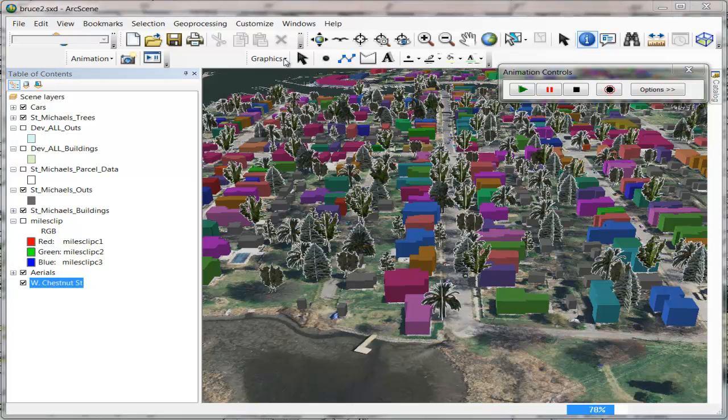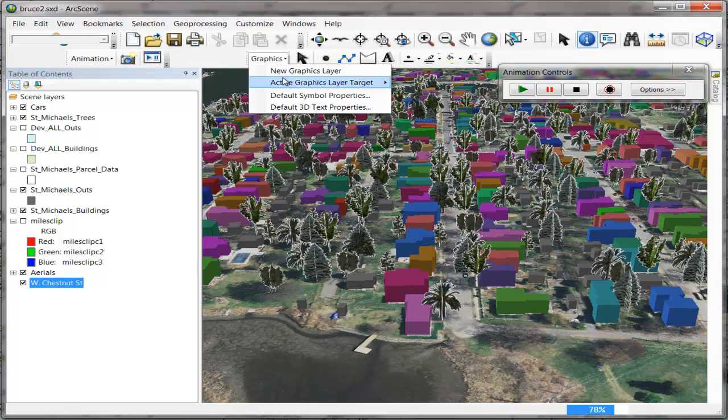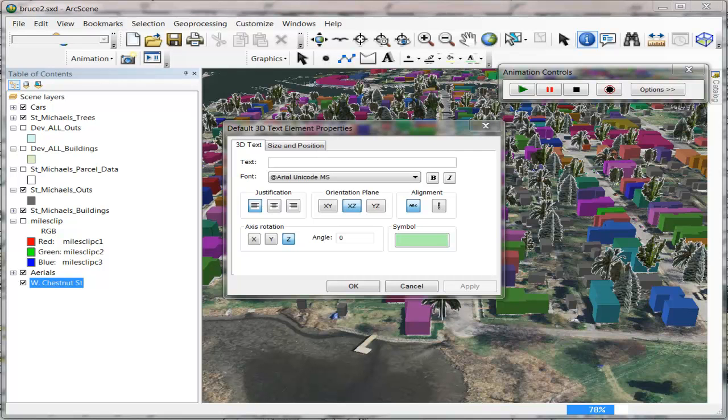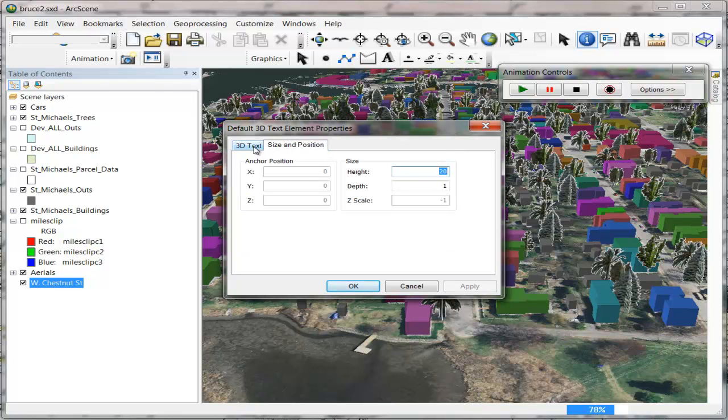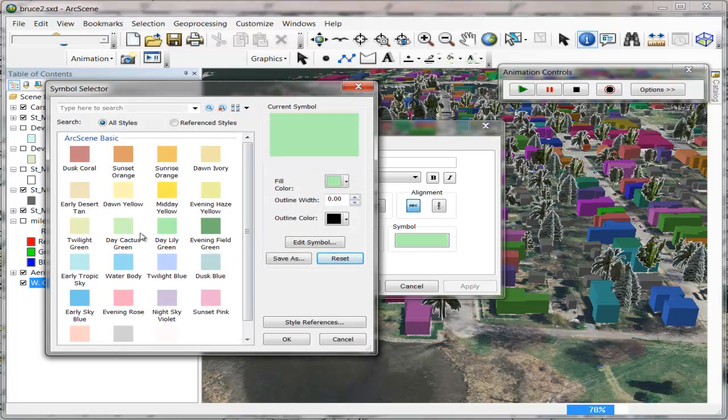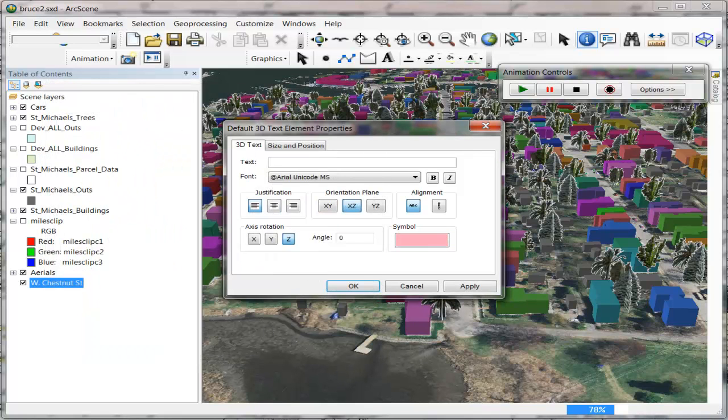The next thing that we're going to do is set the default 3D text properties. So we open that up. And there you see that you can change the text properties. You can also change the size and position. You'll have a chance to use both of these. First thing I'm going to do is change the color. I'm going to make my color evening rose. You can really pick whatever you like.